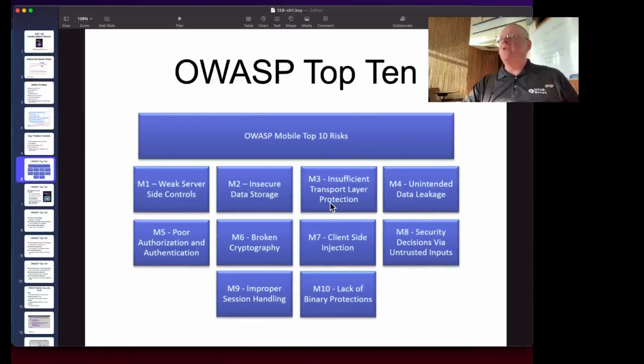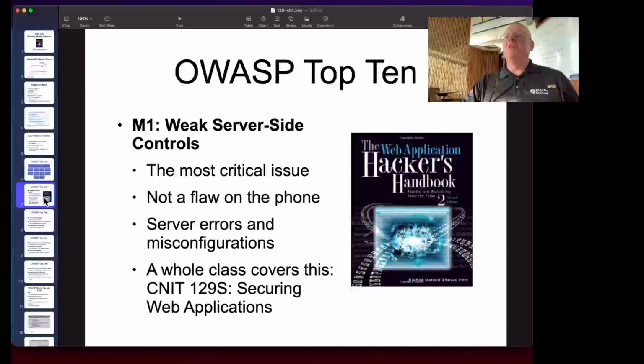insecure storage of the data or transport of the data or leaking it somewhere like the log file, not keeping track of who people are or verifying permissions, not using good cryptography, things like SQL injection, taking untrusted inputs and using those to make security decisions, like you trust a cookie that comes from the user to verify them when that cookie can be forged, not keeping track of who people are in sessions, and the one I mentioned before, lack of binary protections, where you do not maintain the integrity of your apps, you allow counterfeit apps to imitate it. So those are the big ones, and so here they are.